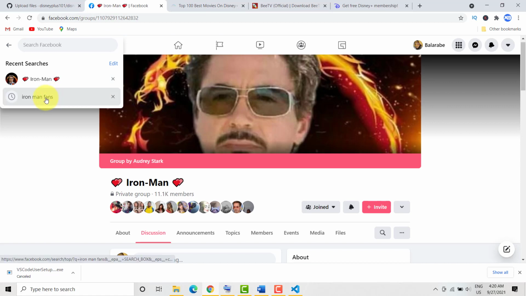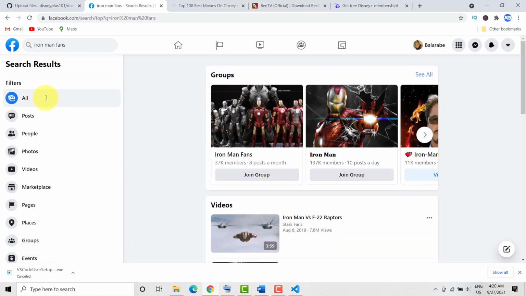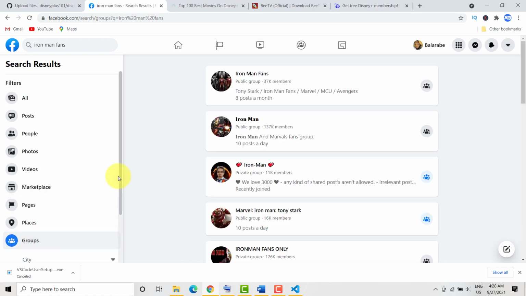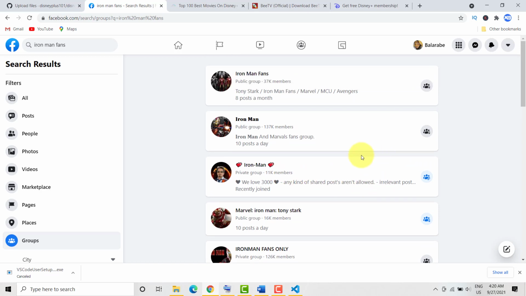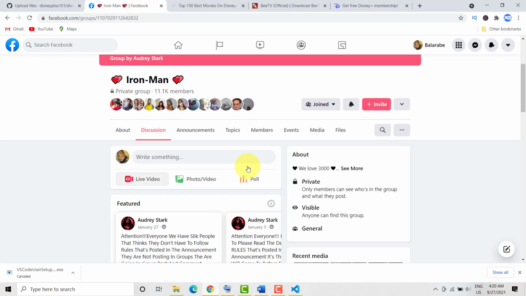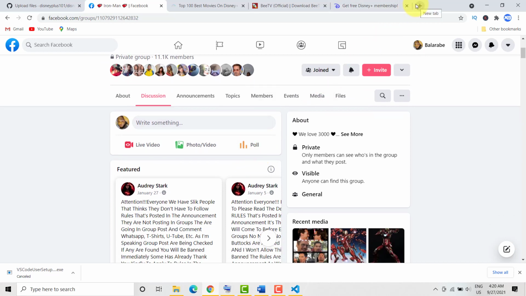So you want to go to Facebook and type in Iron Man, and then click on groups. It's going to show you a lot of groups. So you want to do the same process for all the movies. Once you're in the group, then you want to make a nice post.